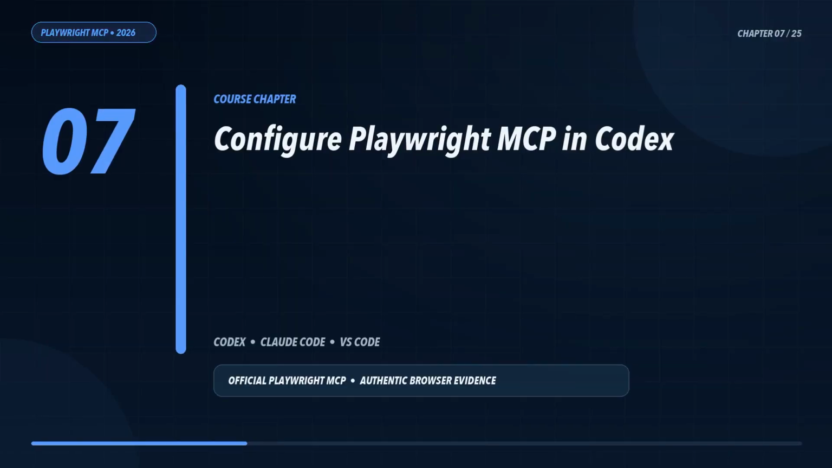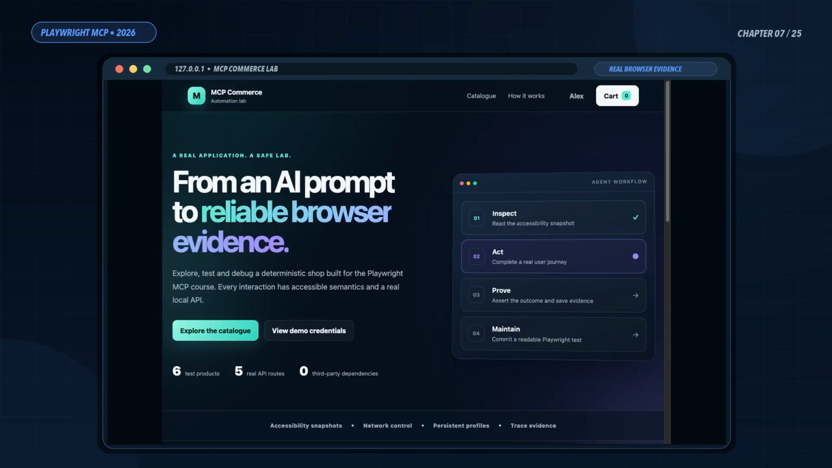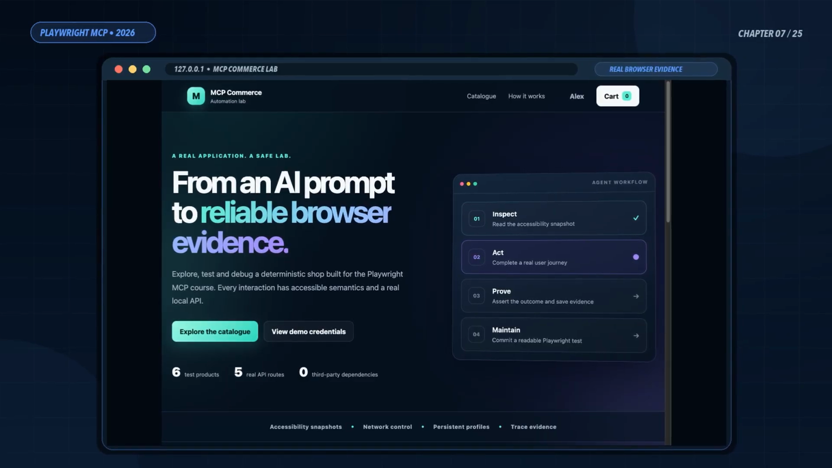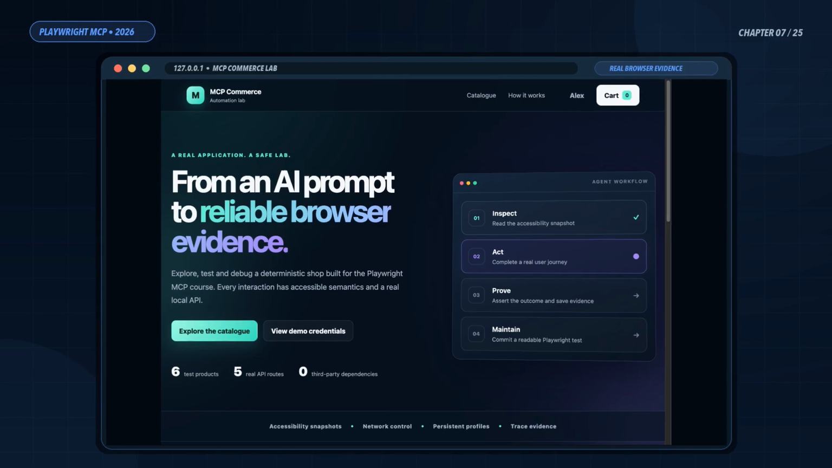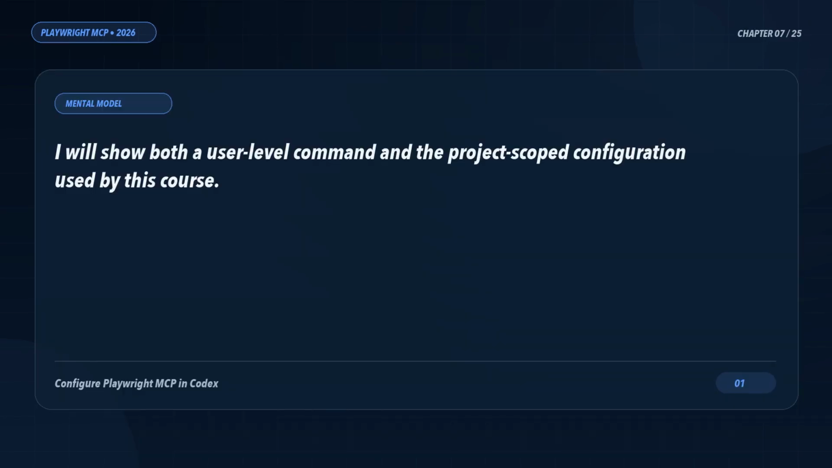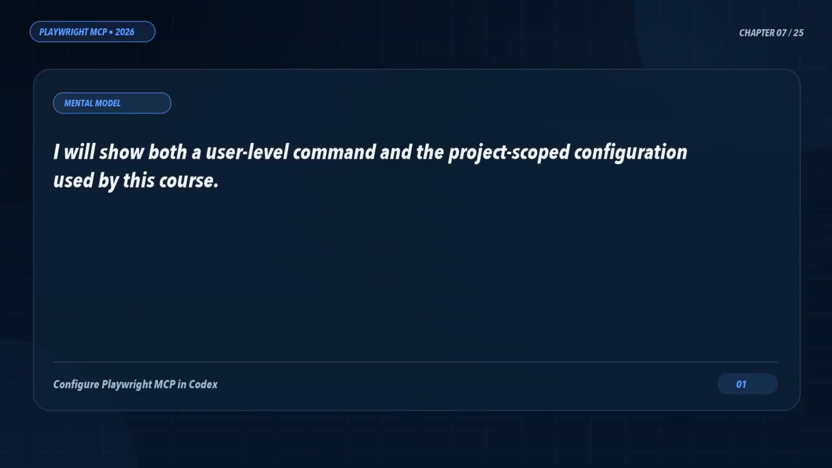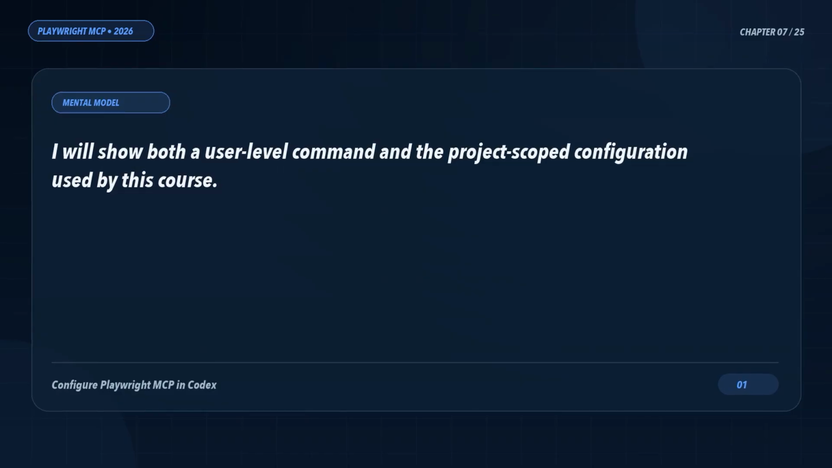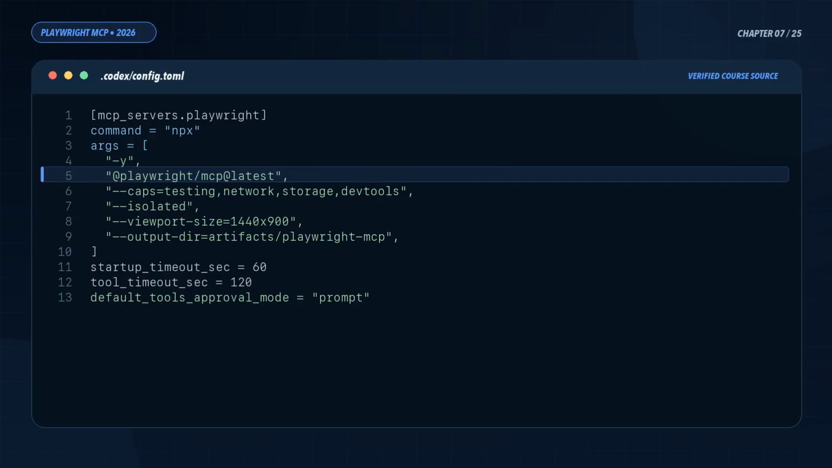We are ready to connect Playwright MCP to Codex. I will show both a user-level command and the project-scoped configuration used by this course. In a terminal, run codex mcp add playwright -- npx -y @playwright/mcp@latest. The double dash separates Codex's arguments from the command that starts the server. Then run codex mcp list and confirm that a server named playwright is present.